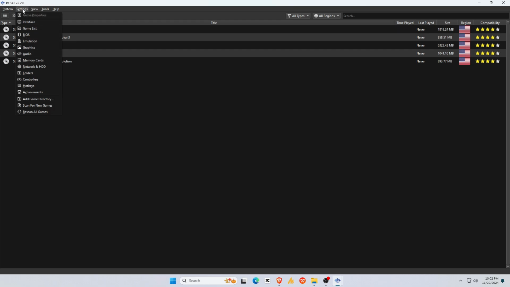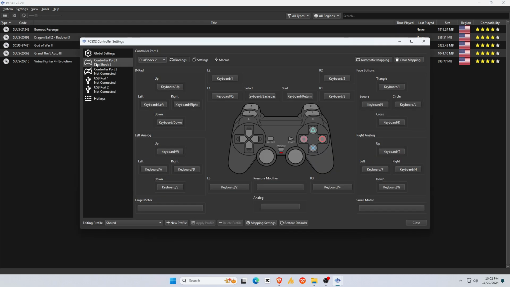If you want to customize controls, go to Settings then Controls. There, you can select your controller, or if you're using a keyboard, set your desired keys.